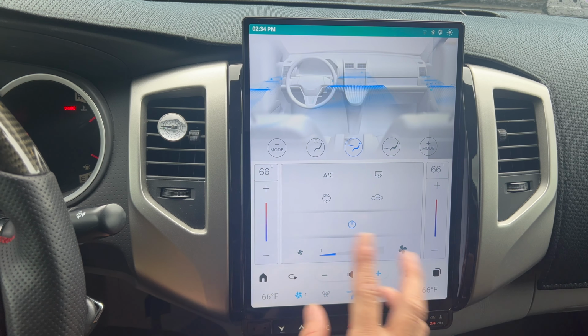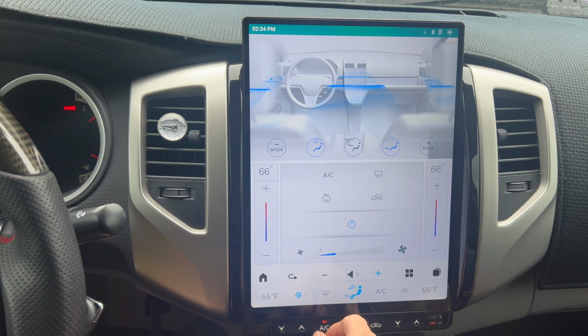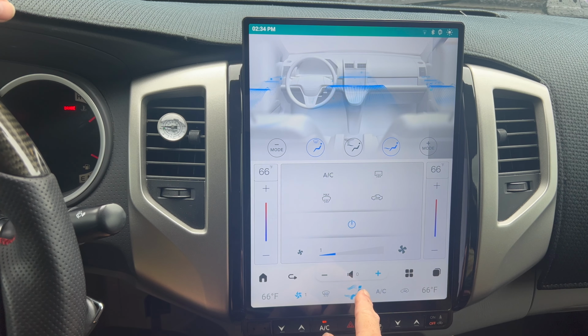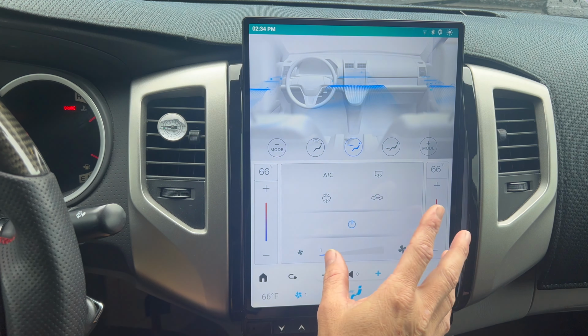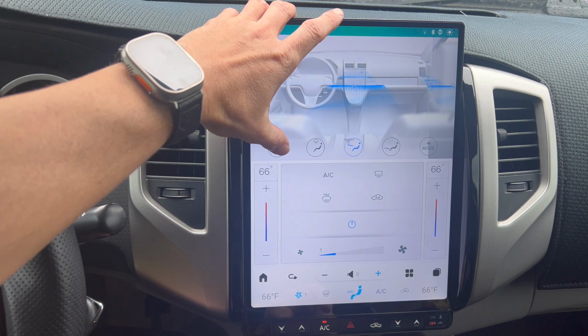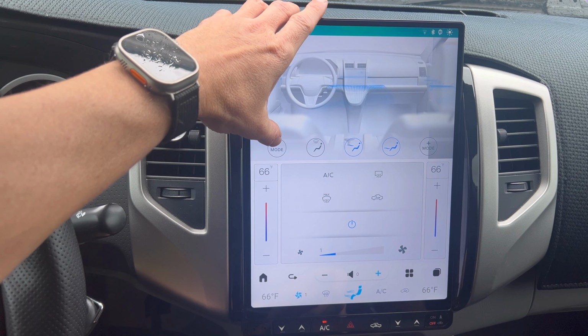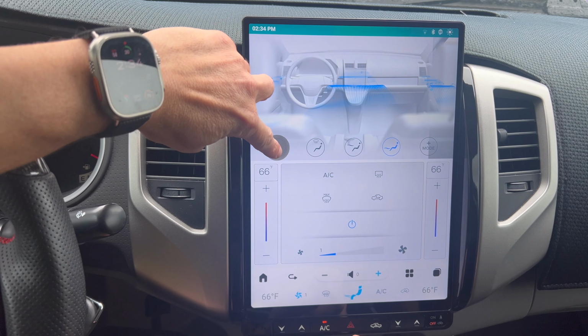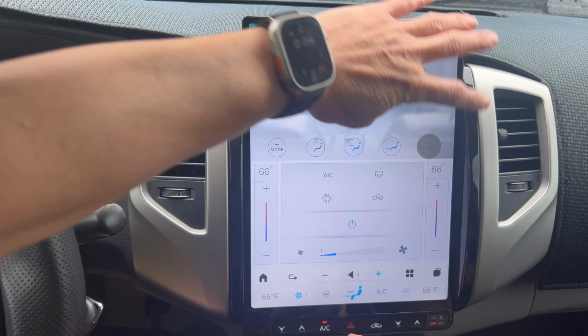So you have face and feet, feet only, and then defroster. I know it shows face, but that's the defroster and the feet. And then that's the same. Pressing this button is the same as pressing this. It cycles through the different modes. You have mode plus and mode minus.